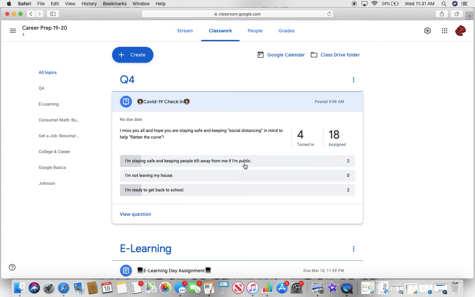I've had 2 responses for I'm staying safe and keeping 6 feet away while I'm in public. And then I've got 2 that have also stated I'm ready to get back to school. In some of my other classes, I do have answers for I'm not leaving my house. Just in this third period, I don't have that response just yet.